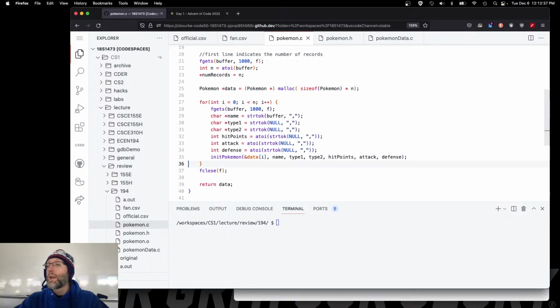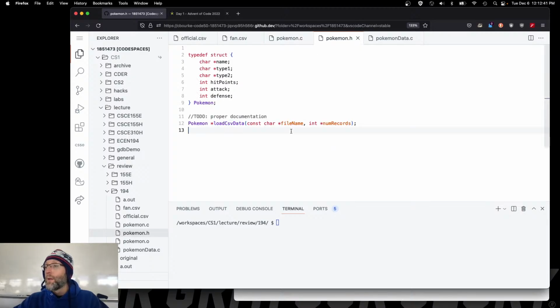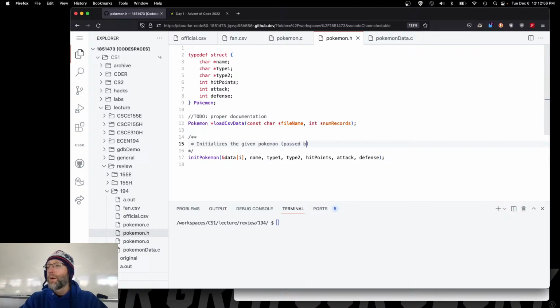So I'm going to go ahead and just implement this initPokemon function here. Let's come over here. Make sure that you have proper documentation. Right? If you're going to write a function, then you need to document it. And this one simply initializes the given Pokemon, passed by reference, with the given data. Well, that's it, yeah.